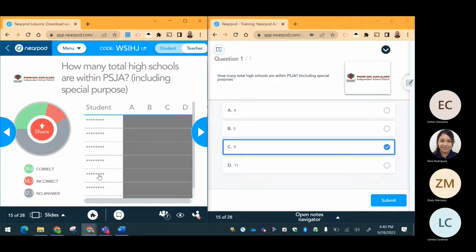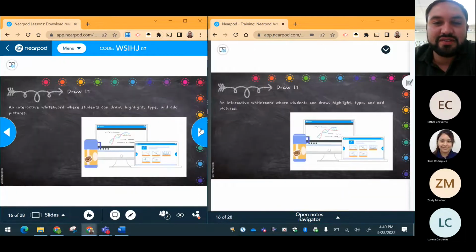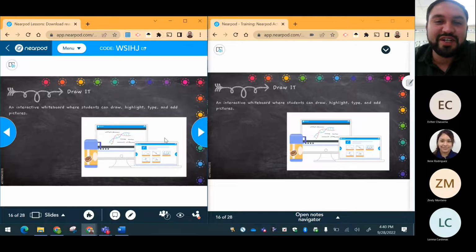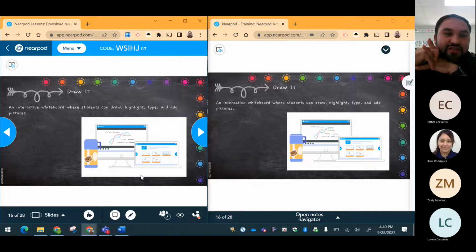Any questions with quizzes? As you can see, you can put a text and also add a little picture. And then multiple choice. Sorry, I closed my, I'm doing faces. See, you guys don't even know. So draw it. This is one that I use the most. And I compare a lot with Pear Deck, the one we used to use, and I got very used to it.